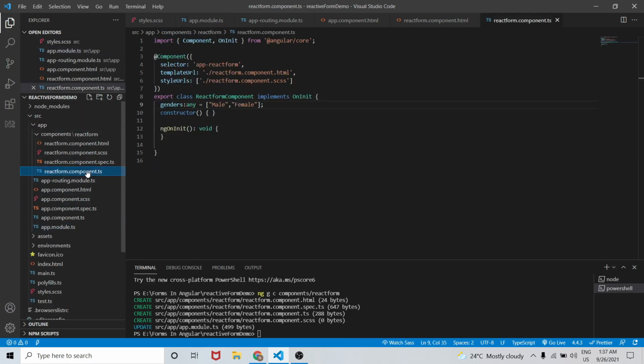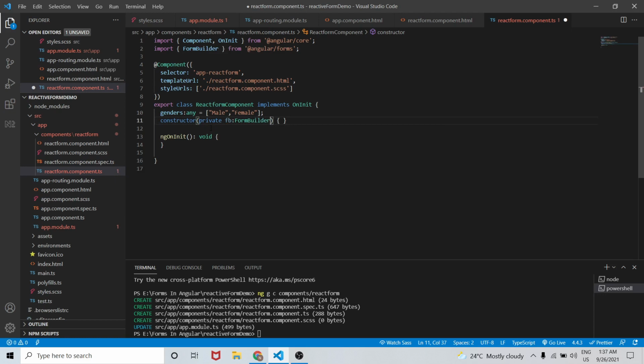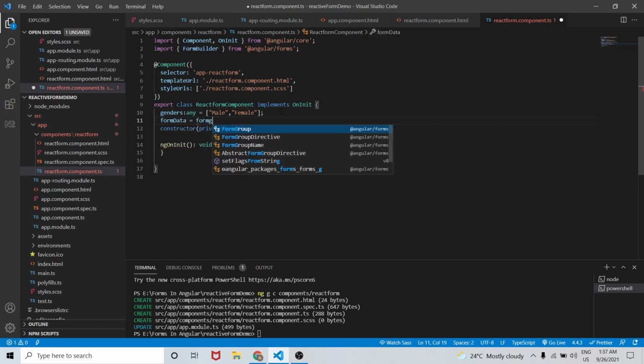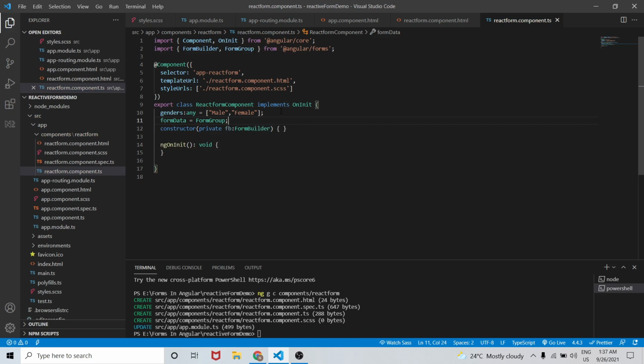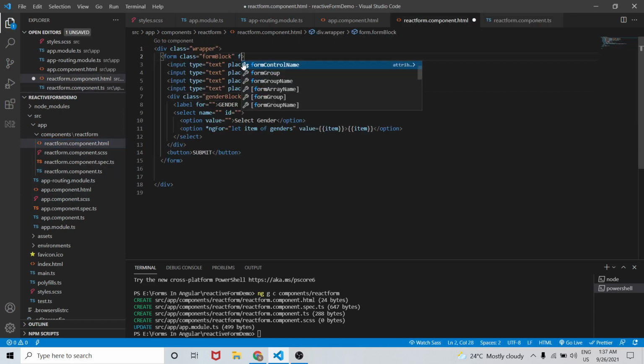So we will be needing one private fb, that is object for that, and that should be FormBuilder. As you can see, the FormBuilder has been added here. One more thing, we will need some FormGroup. So formData, I'll assign it as FormGroup. Also first of all, let me assign something to this form. So form group, form group, it should be named as like this.